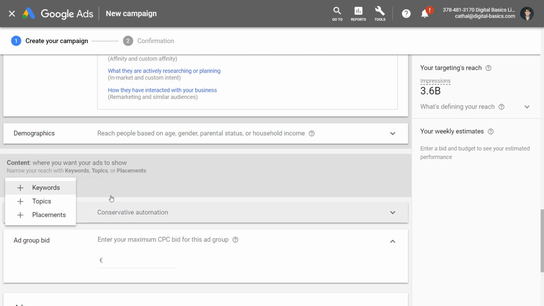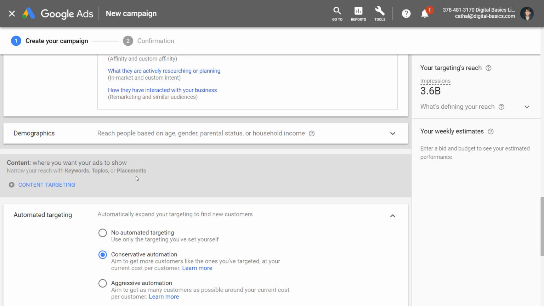And if there are specific placements that you want to target, so if there's actually just a website you want to target, like theguardian.co.uk or the New York Times or Mashable or TechCrunch, or if there's a particular website, you can just go into placements. So that's your option there. And you've got your three different areas: keywords, topics, and placements.